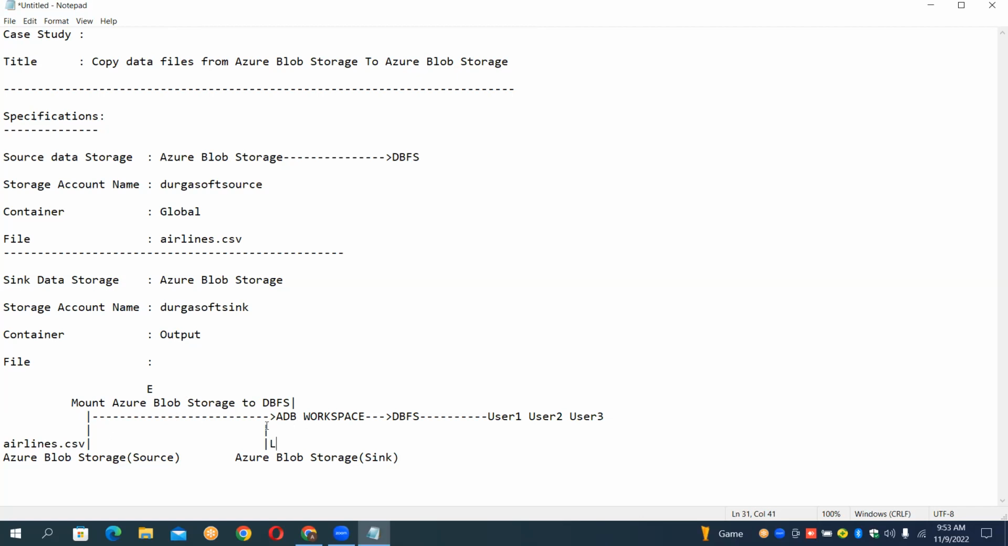Now, in the ADB workspace, you will store the data in the DBFS system. We will store the data in the form of a data frame. Yes. So ultimately, to put that particular data frame into the target, we require another mount point here.